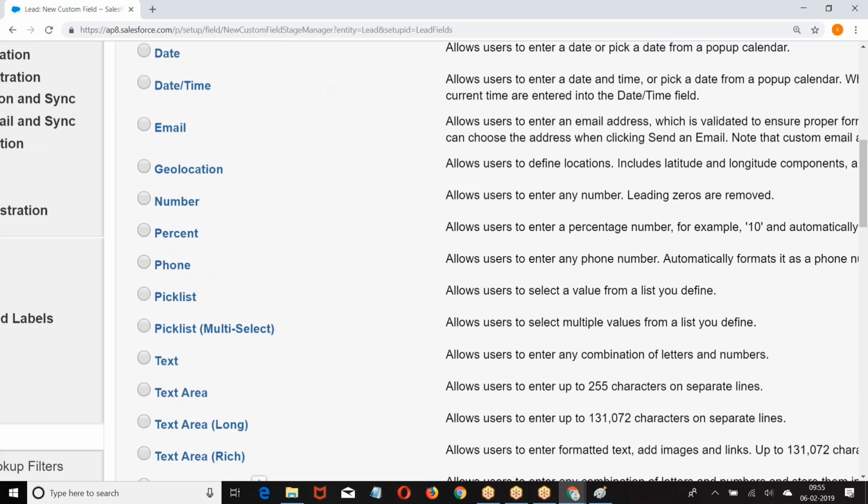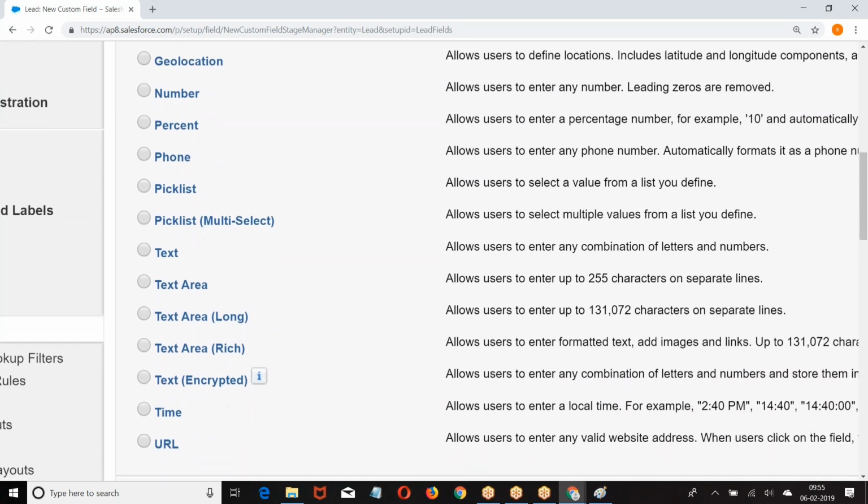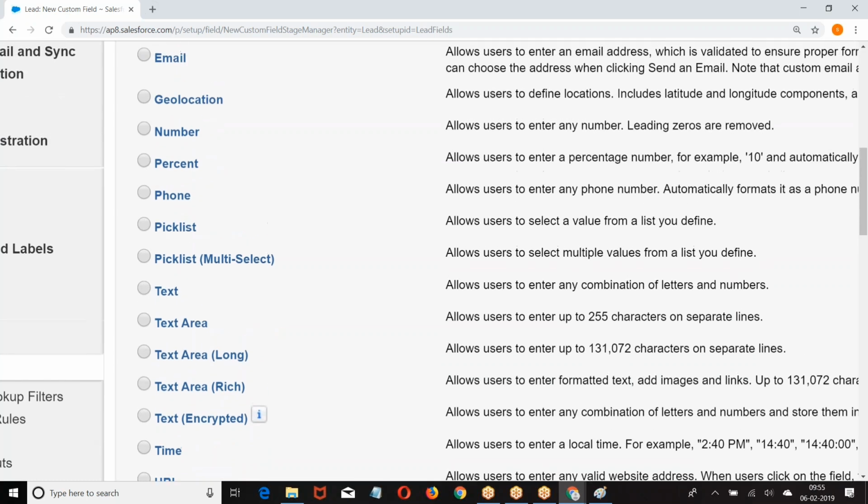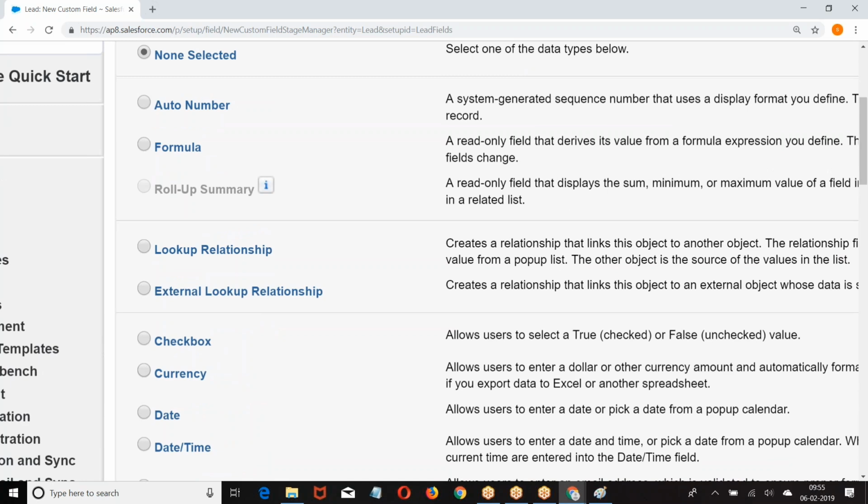Text, text area long, text area rich. Text encrypted I have not covered for you yet. Time, URL. I hope you are good. These are some of the basic data types we have. So when you want to create a field, we have to understand what are the existing data types we have, which type will be used for what purpose, and what is the purpose of each data type.